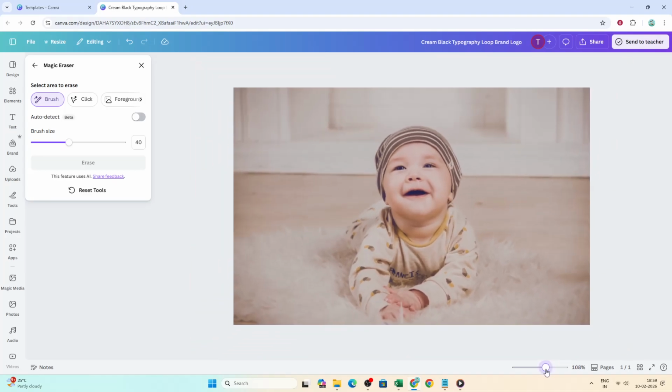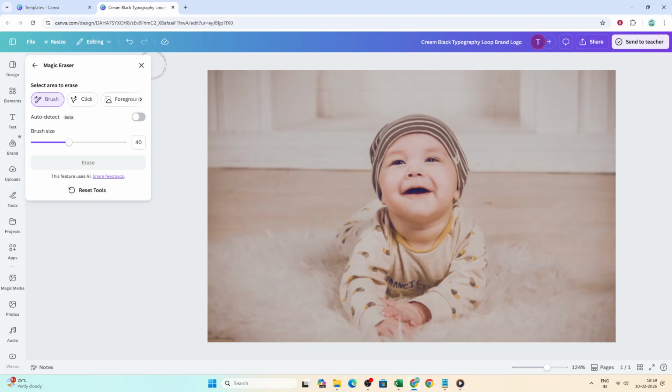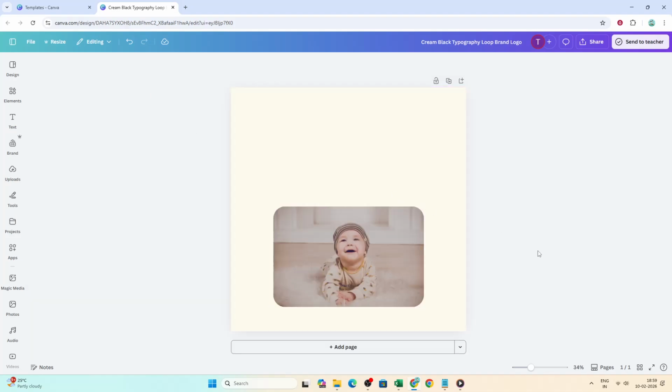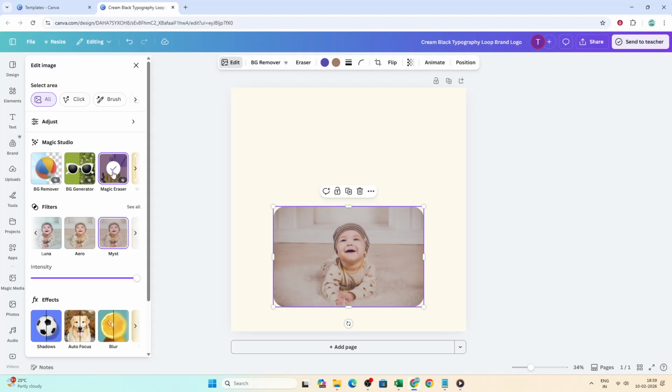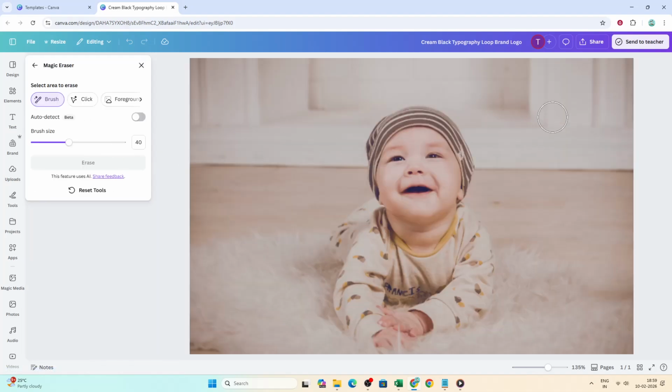Results can vary depending on the background. Simple, solid backgrounds usually clean up beautifully, while busy textures or patterns may need a careful pass to look seamless. If you notice small artifacts after erasing, try brushing only the remaining bits of text area and erasing again, focusing on clean coverage. That's all there is to it.